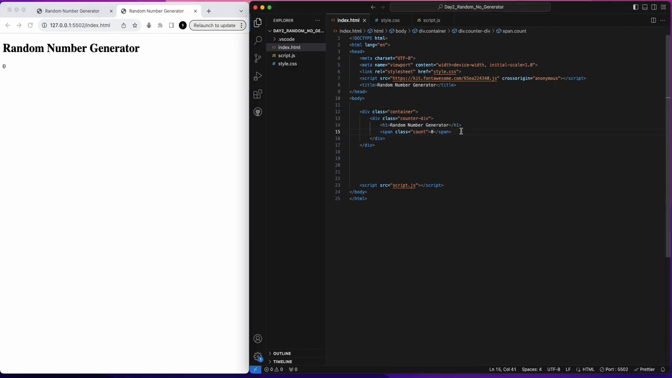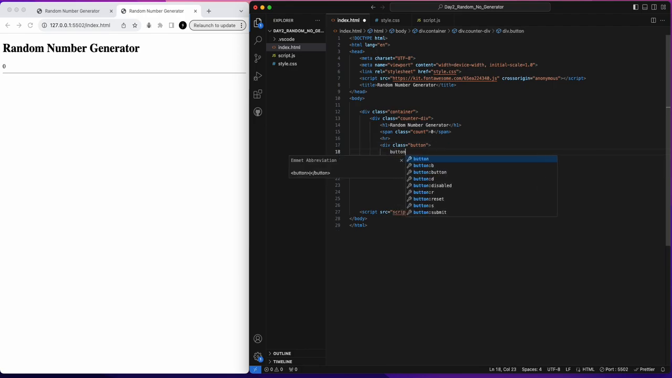And then there will be an HR, which is horizontal rule, that will differentiate the button. And then there will be a button. So let's put in a button with the class of generate. The button text will be Generate.